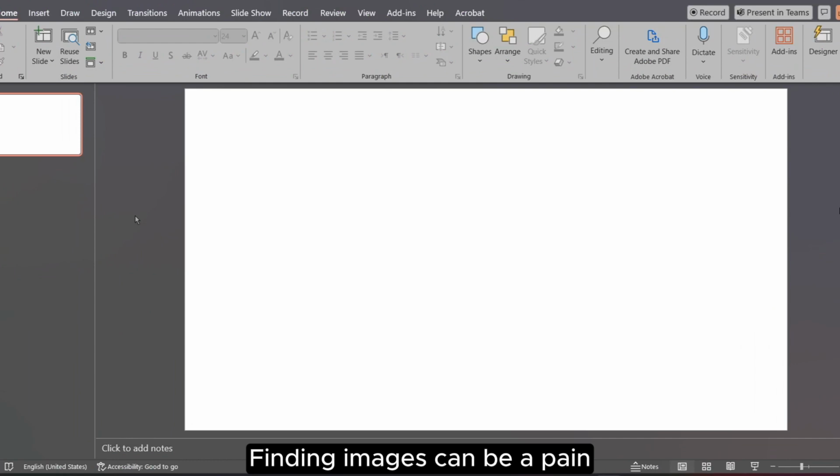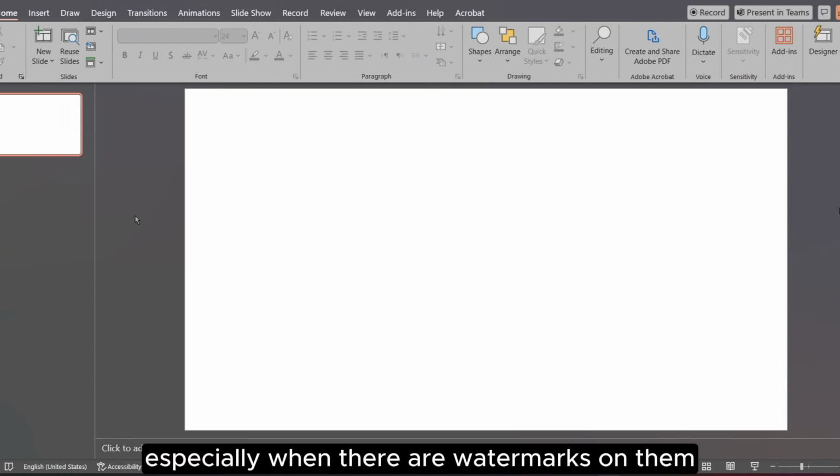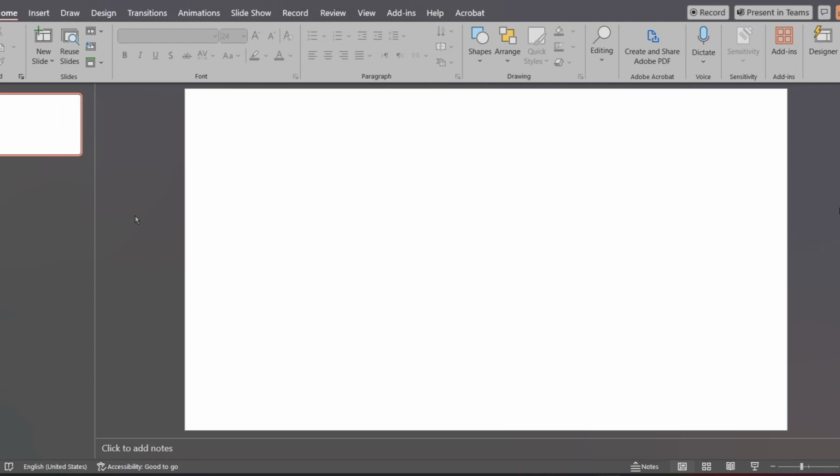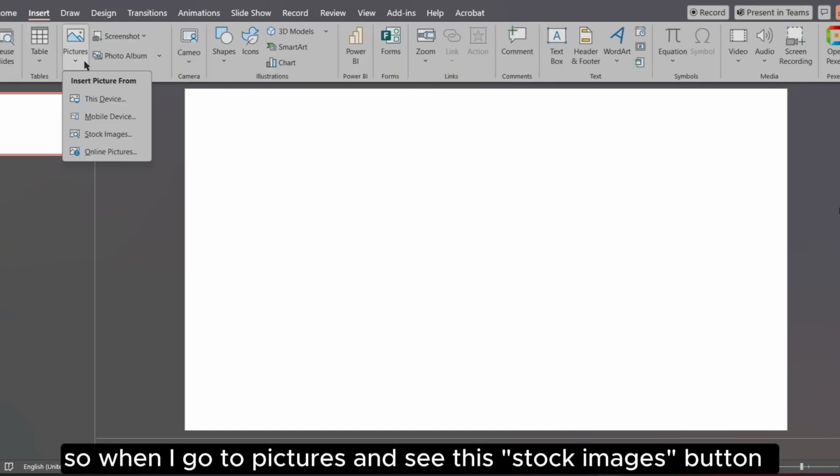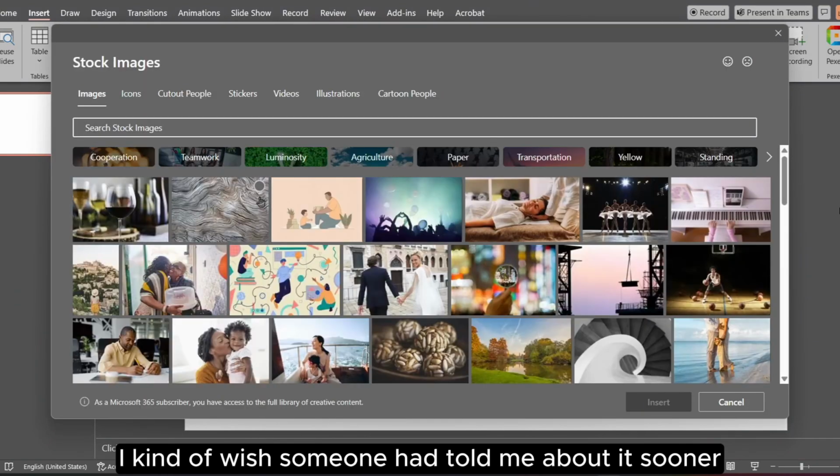Finding images can be a pain, especially when there are watermarks on them. So when I go to pictures and see the stock images button, I kind of wish someone had told me about it sooner.